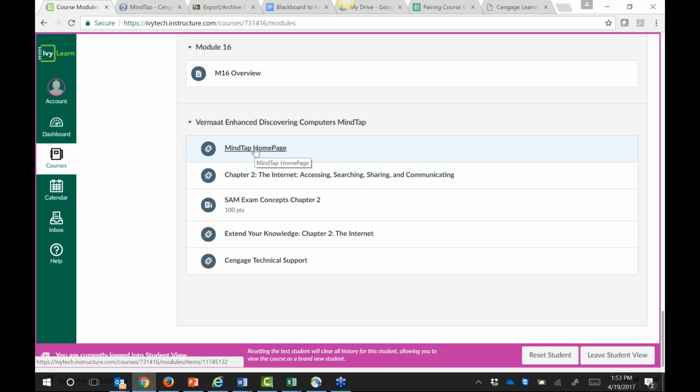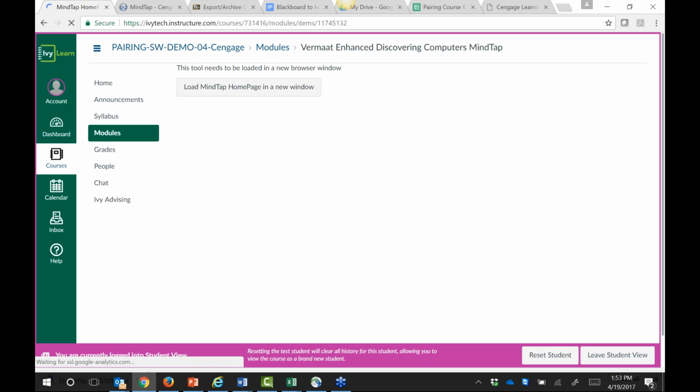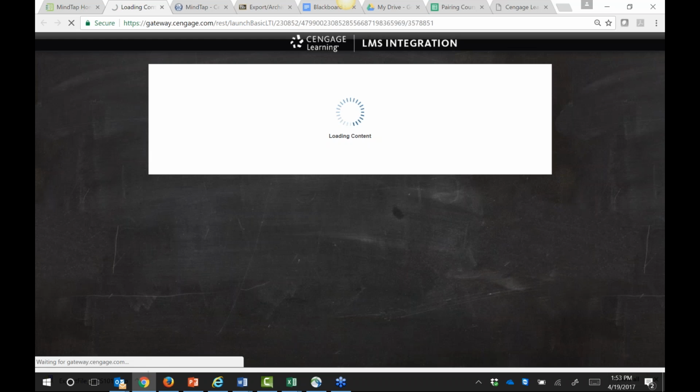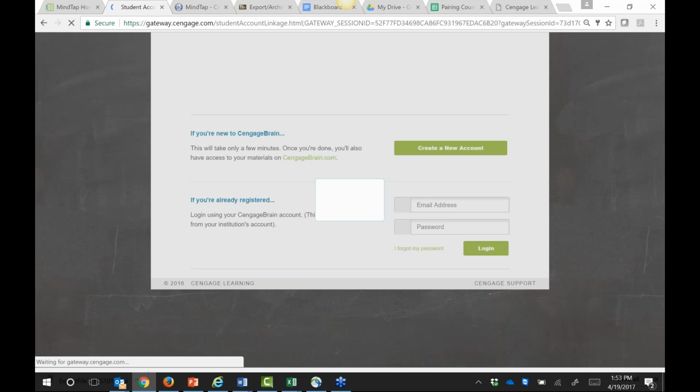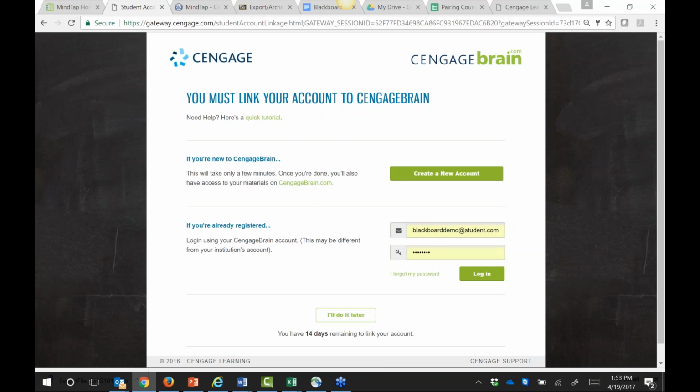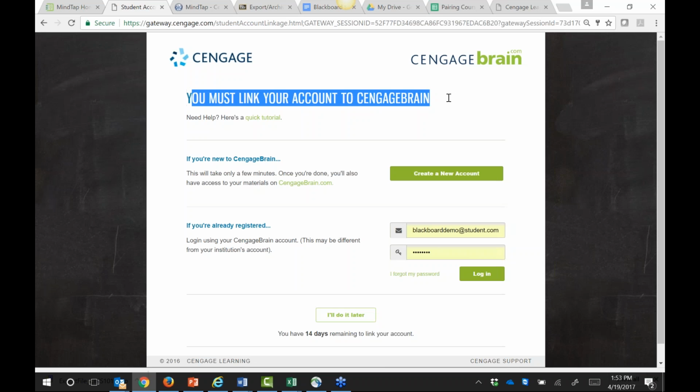So if I am a student and I click on any SAM or MindTap link and I go to launch that link, and just like within Blackboard, the students want to make sure they're allowing pop-ups from Cengage, otherwise it's going to prevent those windows from opening. But as you can see, when I clicked on that link as a student from the student view, it's asking for me to create a Cengage Brain account.